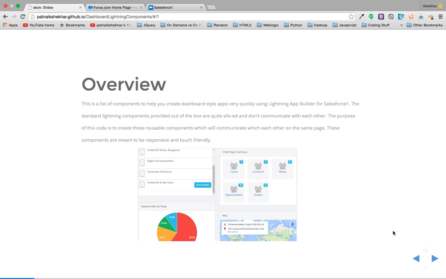However, they're quite siloed. They don't communicate with each other, and it's rather hard to build a dashboard application with what is provided out of the box. The purpose of this package is for the users to be able to create Lightning dashboard applications pretty quickly.